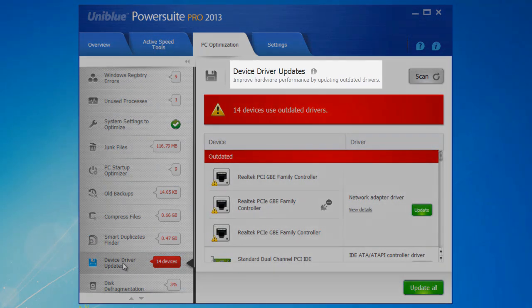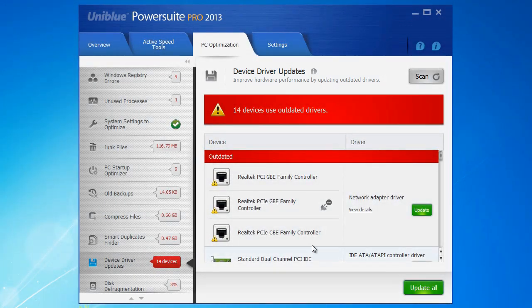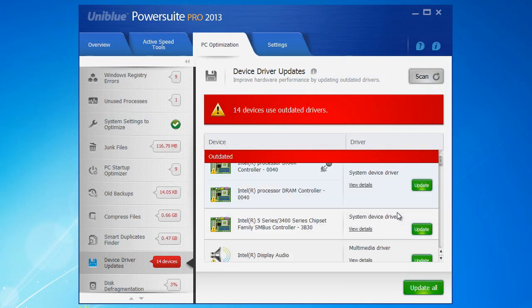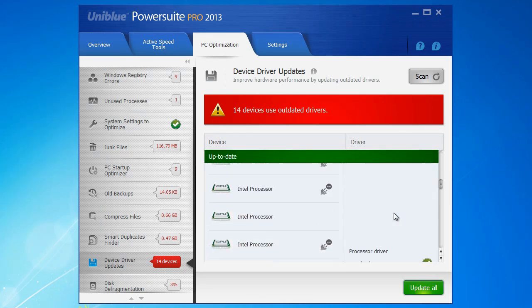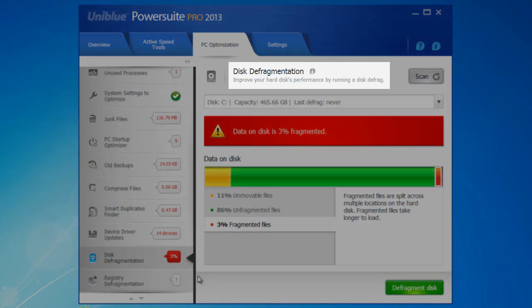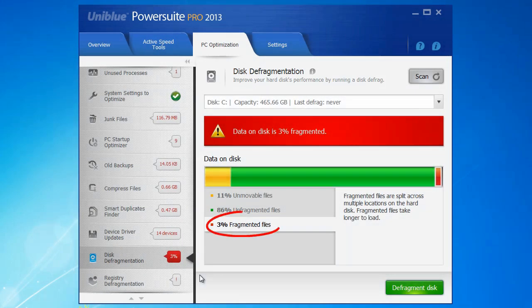Next is Device Driver Updates. A driver is basically the software that your computer uses to communicate with your hardware. This function is going to find all the old drivers and install newer ones to make this communication go faster and boost hardware performance.